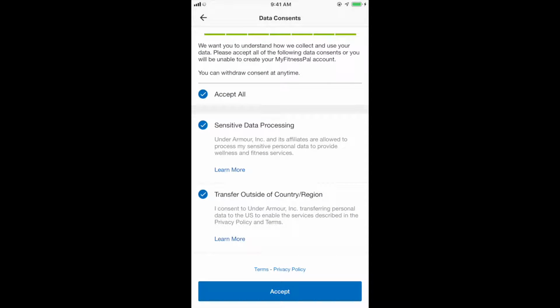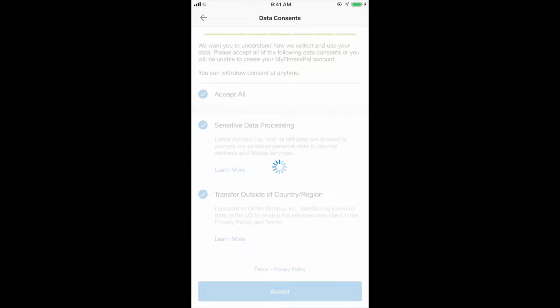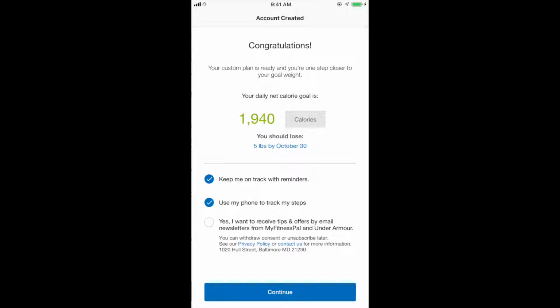So the next page is going to talk about data consents. Just go ahead and accept all. And then it's going to tell you your account has been created. MyFitnessPal is going to generate a daily net calorie goal for you. However, I don't want you to actually use what they have generated for you. I want you to use the information that's in your program that I've come up with for you. And then I just want you to make sure that a lot of these things are not checked, such as use my phone to track my steps, and then go ahead and click continue.